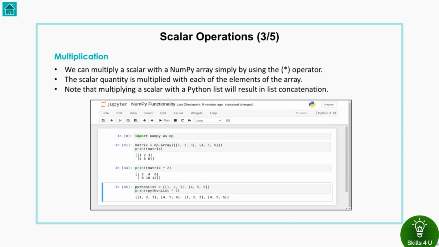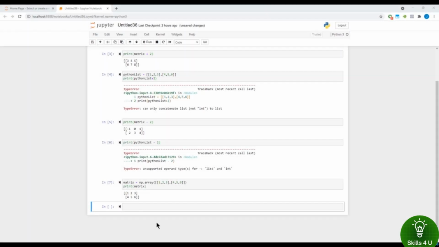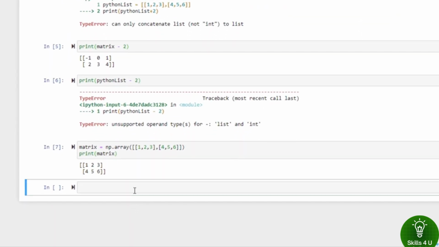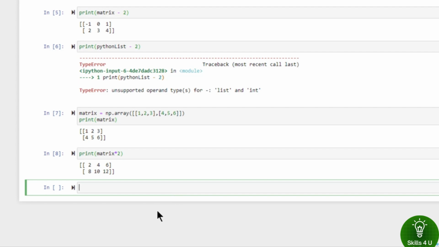We can also multiply an array with a scalar using the asterisk, or star, operator. Again, each element of the array will be multiplied by that scalar. Note that multiplying a Python list with a scalar results in concatenation of the list with itself. We have our matrix that we created in the previous example. Let's multiply this array with 2. Print matrix star 2. Click run. We see that each element of the array has been doubled.